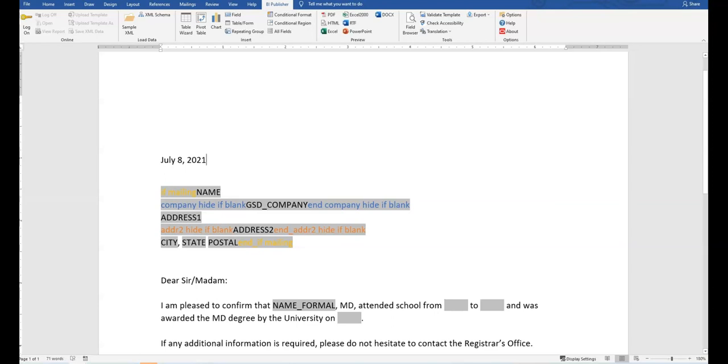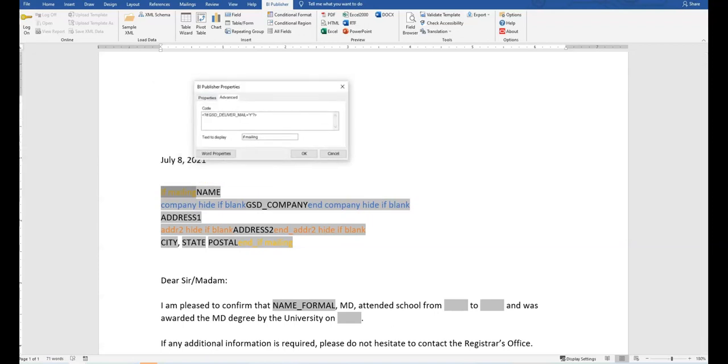If this letter is not going to be mailed, then I will not include the return mailing address fields. In this case, I can click on the conditional region and it displays the properties. I am telling this that if the delivered mail field on my form is equal to yes, then show the fields in which my conditional region applies.